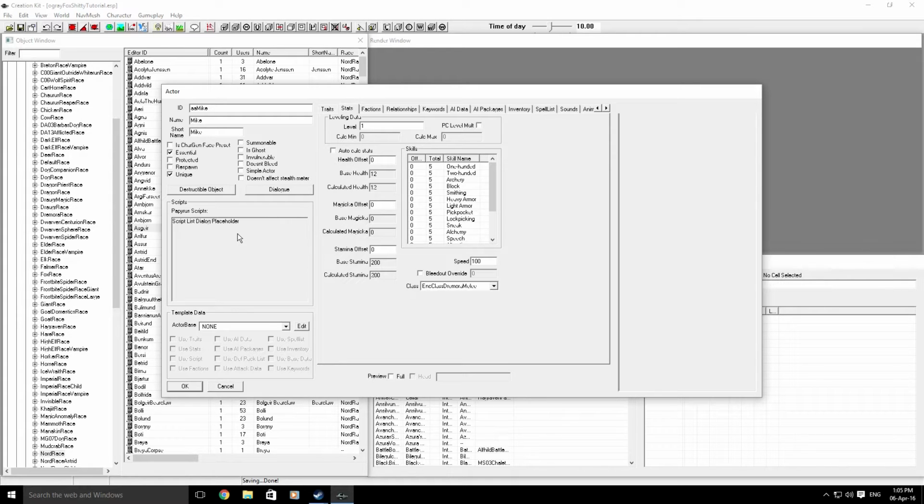But if you were creating a bandit, you'd want to leave unique unticked. But in our case, have unique ticked. Okay, so summonable, I have no idea what that is. I think that's when you use necromancy, but I could be wrong.